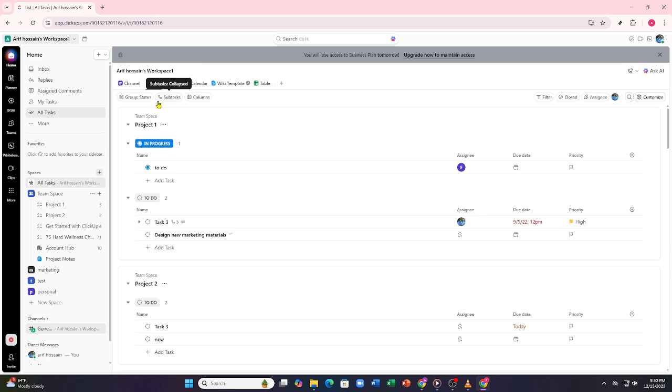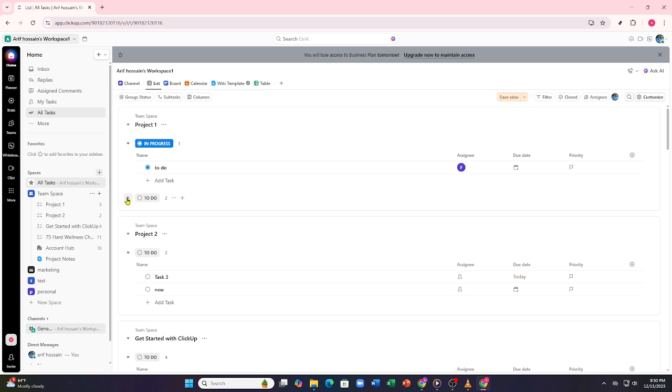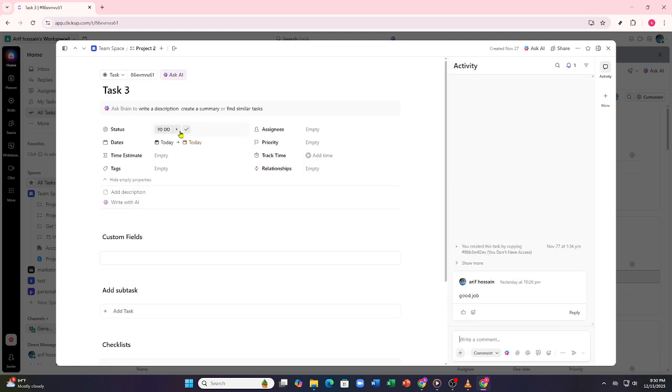Next, sort tasks by due date. This helps you instantly see what's due today, what's overdue, and what's coming up next. You can also filter by status like to do or in progress, so completed tasks don't distract you. Keeping it clean really matters.